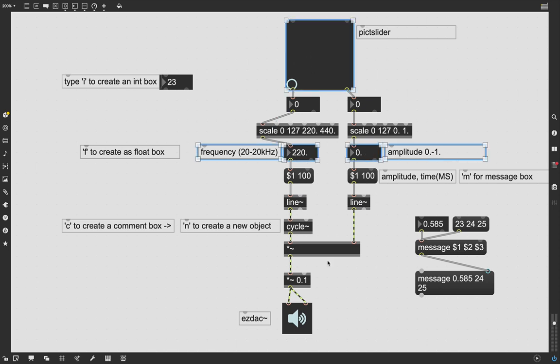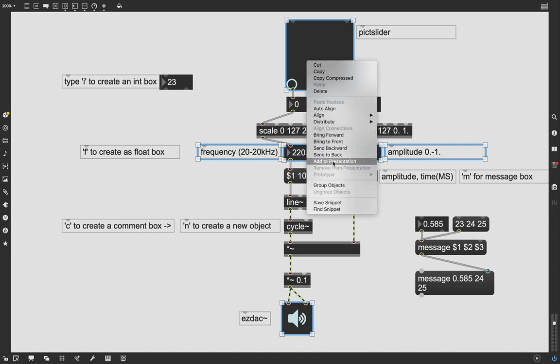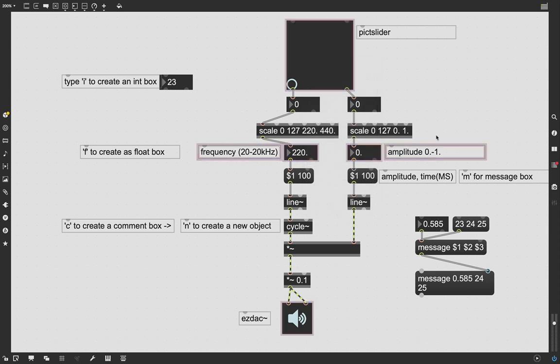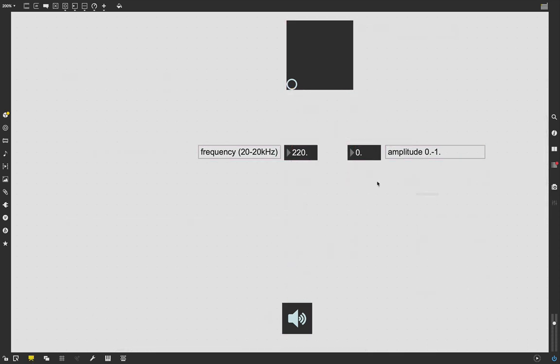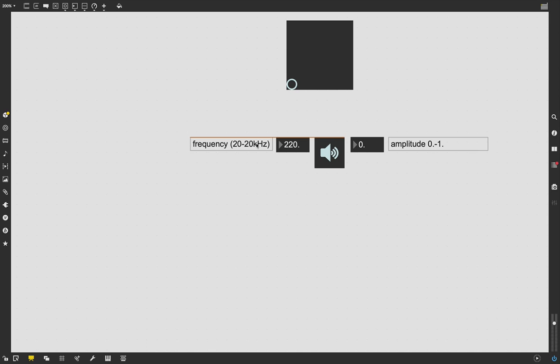So to use presentation mode, what we have to do is select the objects we want to include. I'm shift-clicking to select all these objects. And then we can right-click any of them and add to presentation. When we do that, they're all going to have a pinkish outline, right? And now we can select presentation mode down here. Everything else disappears except for the objects that we selected. And we can move these around.